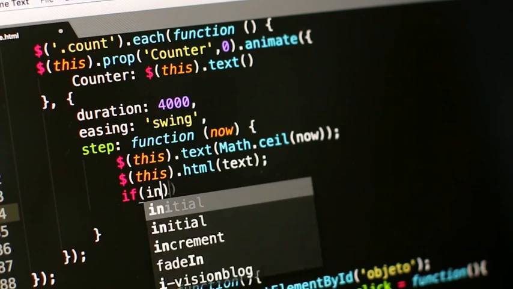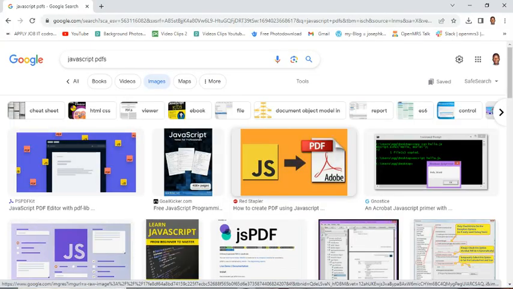You can go for JavaScript PDFs. There is Eloquent JavaScript. There are beginner JavaScript PDFs, many. You just go to Google and search for JavaScript PDFs. You'll get one, or you can type Eloquent JavaScript PDF. There are many PDFs that will help you learn JavaScript.